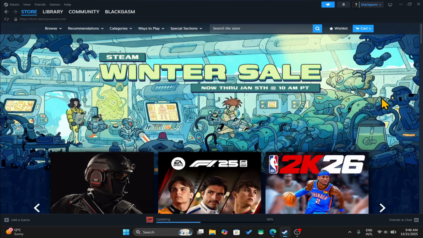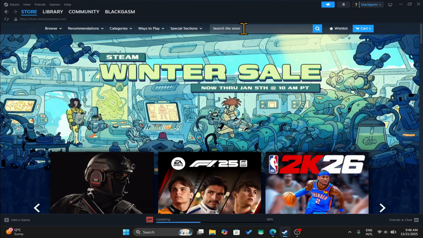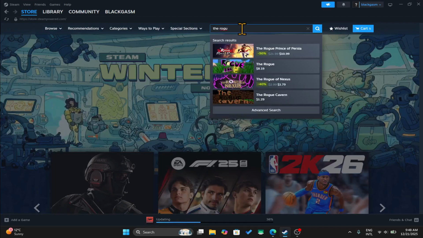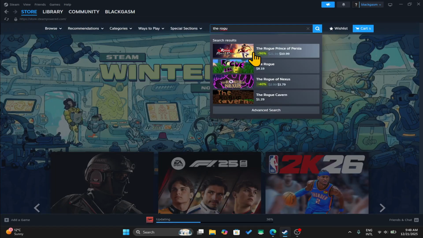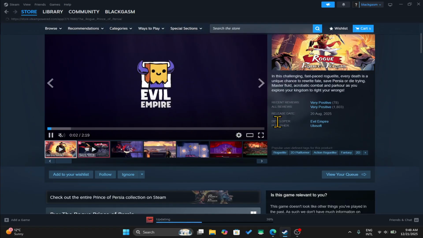First of all, open up the Steam application, and after logging into your account, you will be taken into the store page. From here, just click on the search box and now type in the Rogue Prince of Persia to begin your search. Once you find the game, you can click on it, and this will take you into the game page where you can check out the trailer and the reviews.